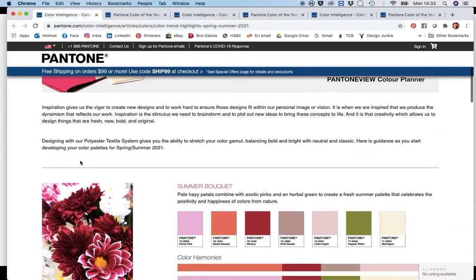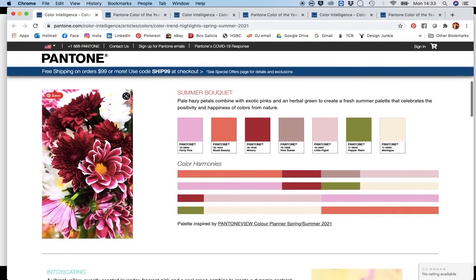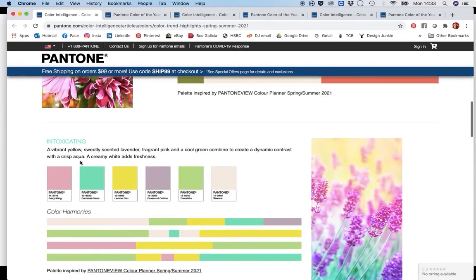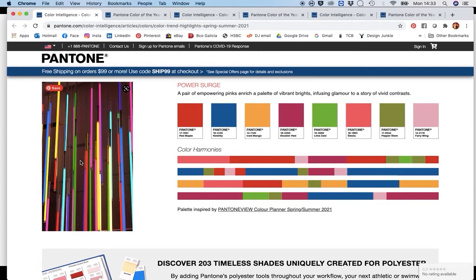You can see here the 3 color trends highlights. This is summer bouquet, intoxicating, and power surge.